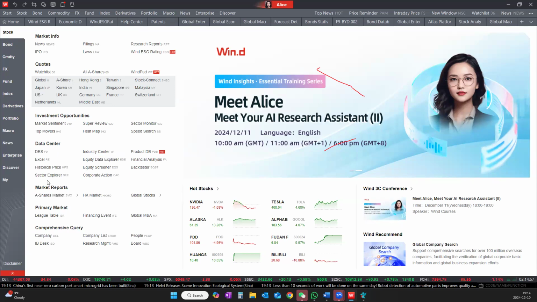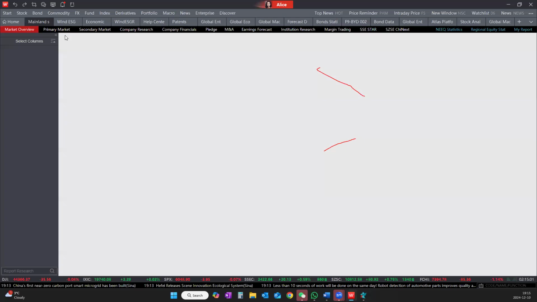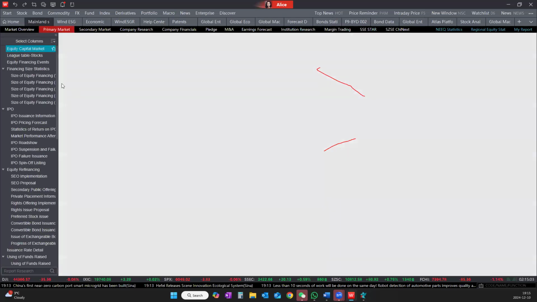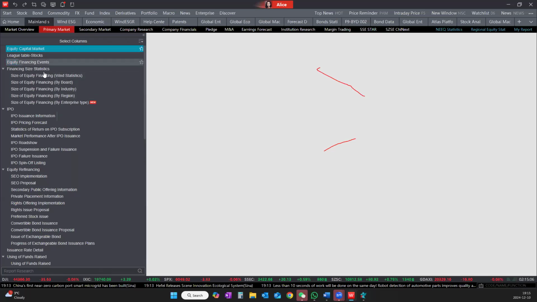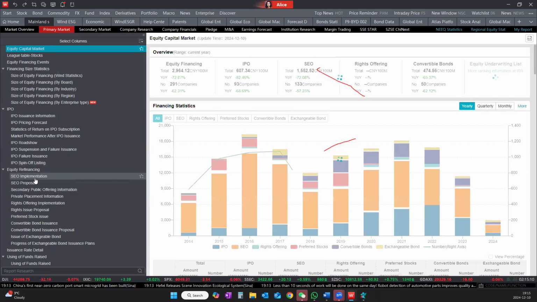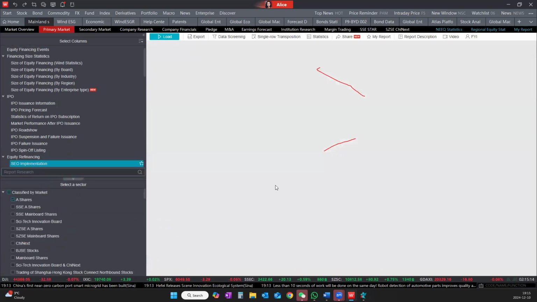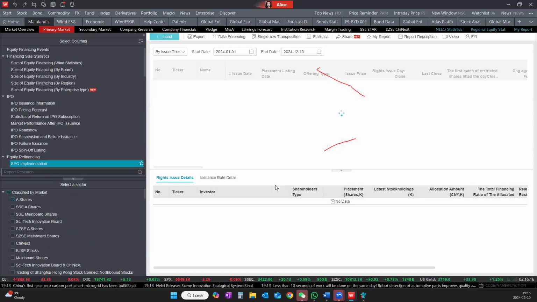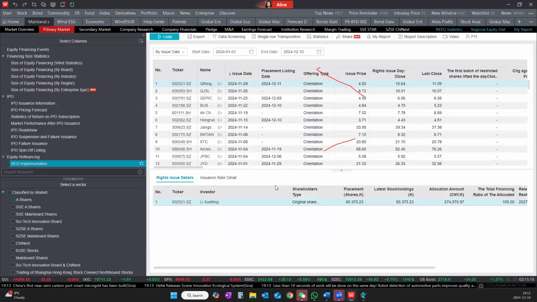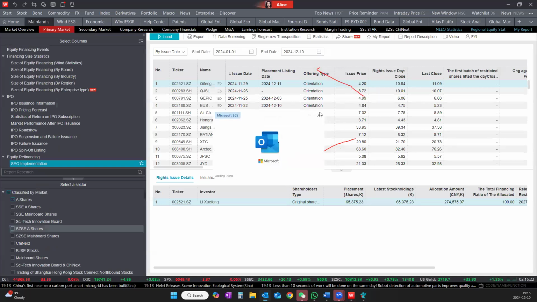Primary. One second. A share market, primary market, and equity refinancing. Yeah, SEO. So we have the implementation and also the proposal. So you can find those that are going on, or the proposal of the seasoned equity offering.